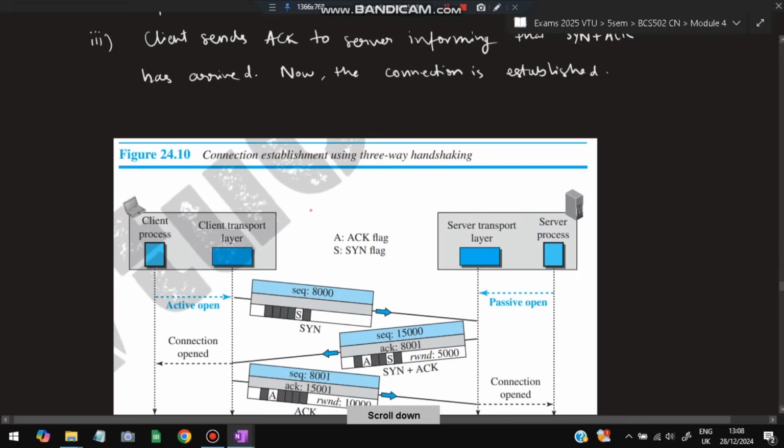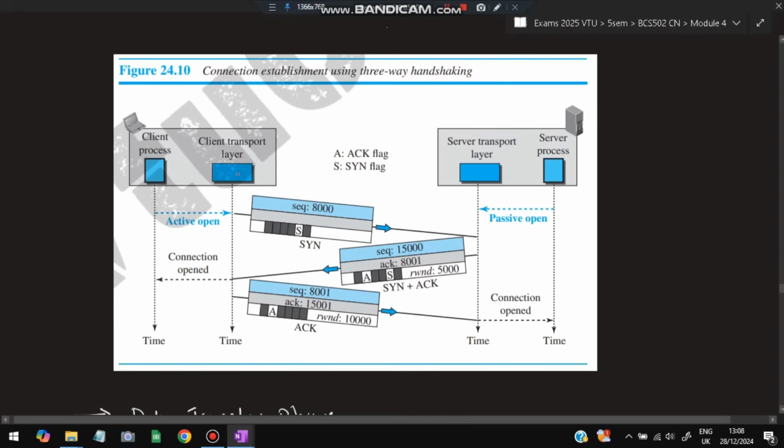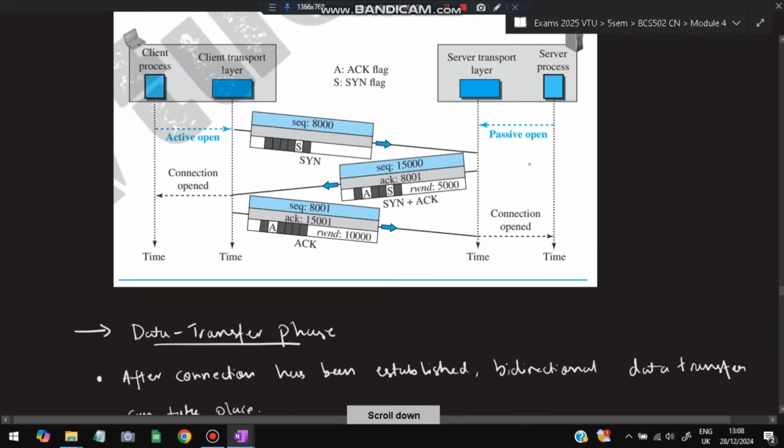Here is the diagram. You just have to make a very basic diagram. Write client here, and after that make a line and send the first request, that is SYN, then SYN plus ACK, and here ACK, and here you make a server and a line. That is what you need from the exam point of view. So here the same thing is depicted in the diagram.